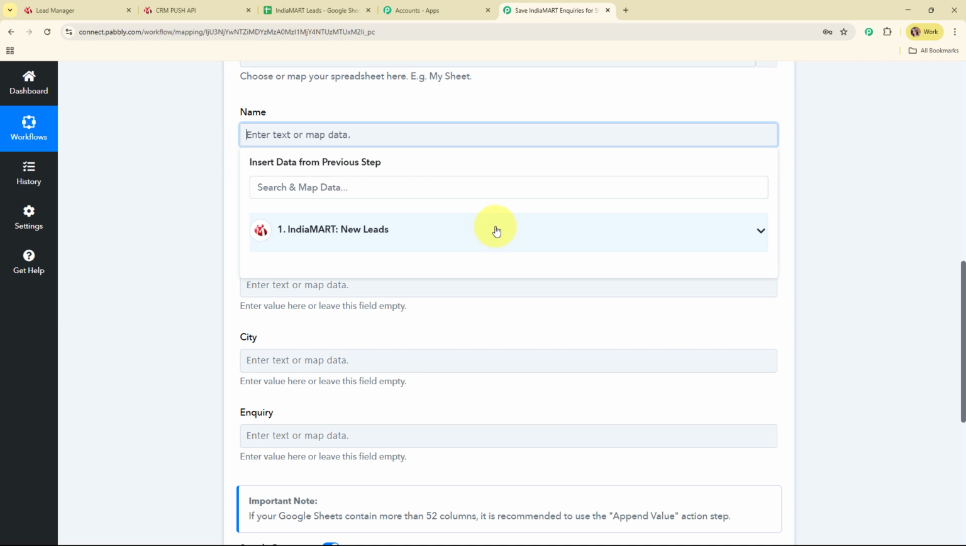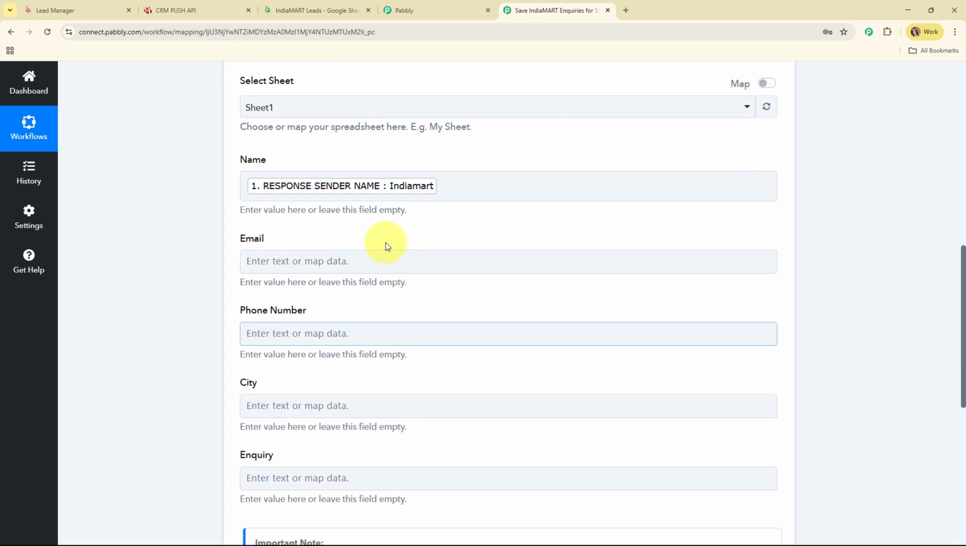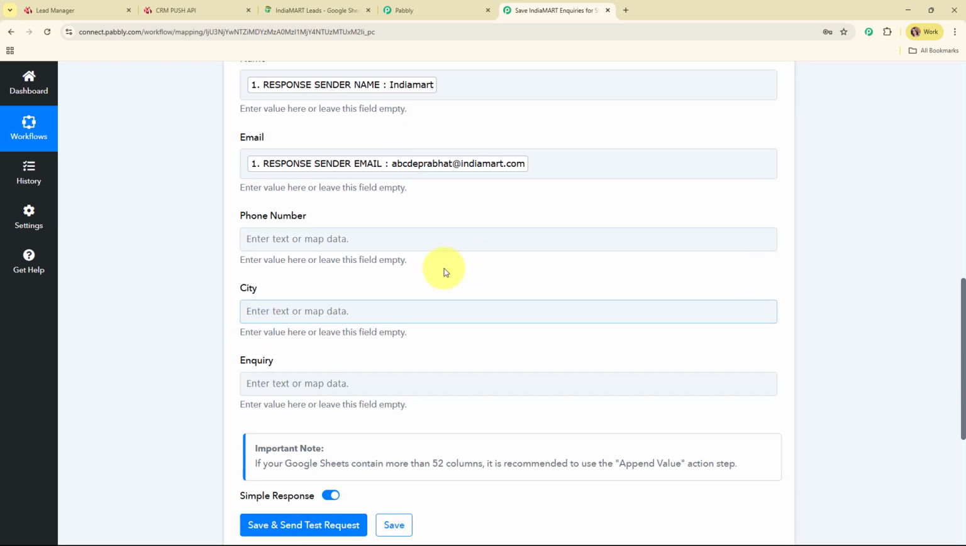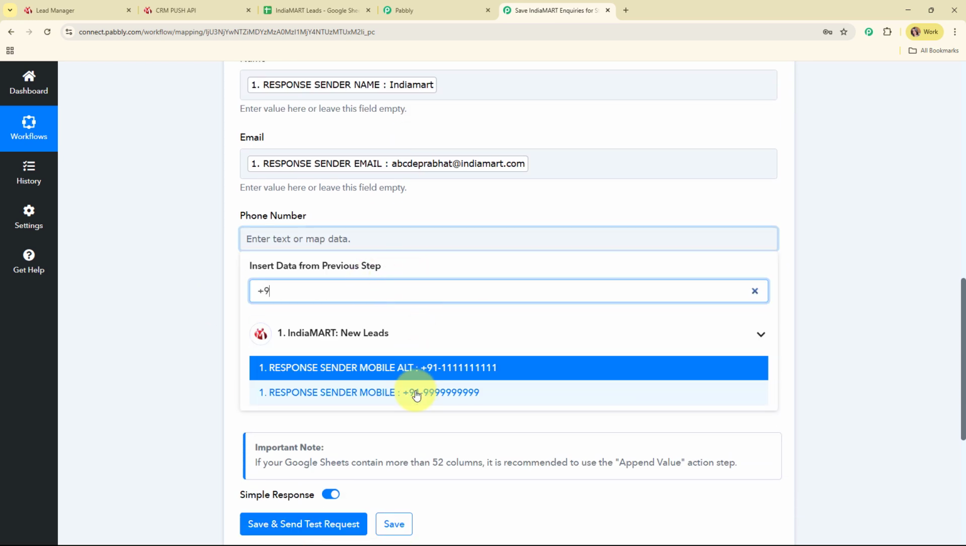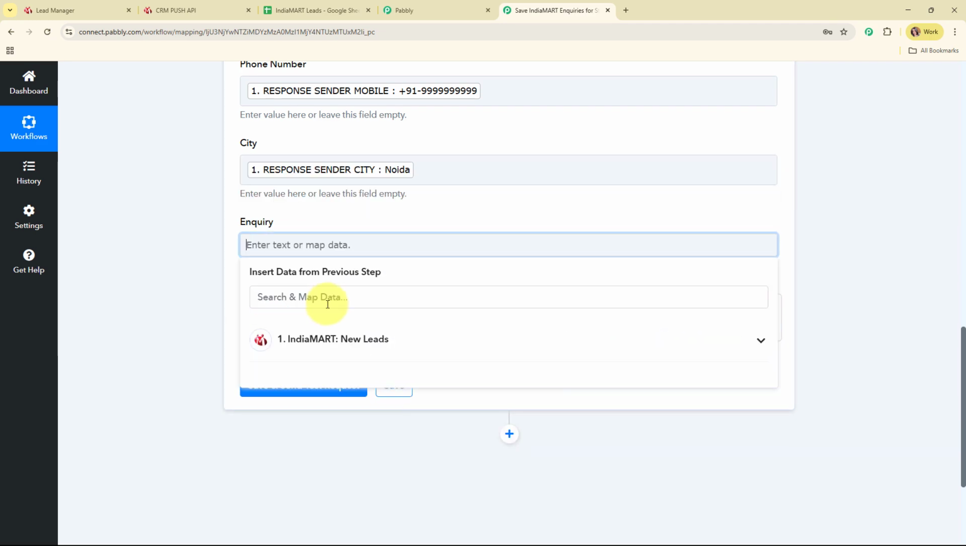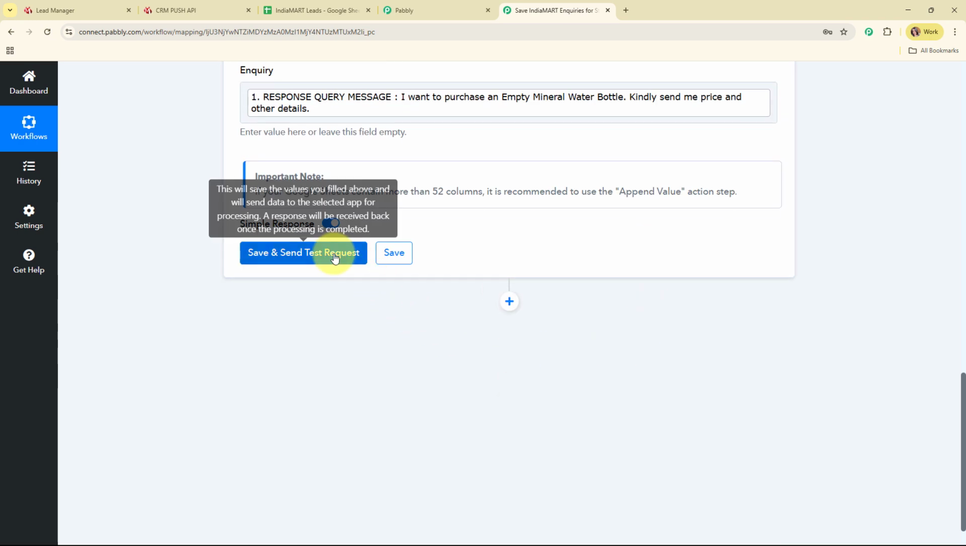So here, let me map the name. I'm going to search for the name over here. This is the sender name. For the email, I'm going to search for the email. This is the sender email. Moving forward, I'm going to search for the phone number. Here I'm going to search for the city, and lastly, I'm going to map the inquiry received. This is the inquiry received. Now, after entering all the required details, I'm going to click on the save and send test request.